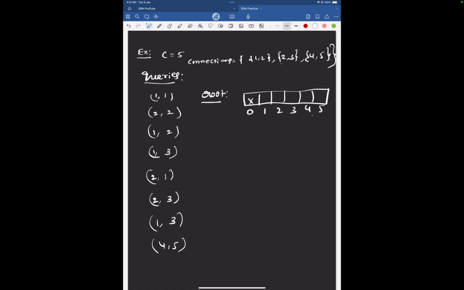The index represents the station number, and the value represents the root of that particular station. By default, initially every station is independent, so the root of each station is itself, so the root of 5 is 5 only. Now you are trying to make a connection between 1 comma 2. If this is x and this is y, for station 1 the value is 1, so you can replace station 2's value with it. So station 2's value also becomes 1.